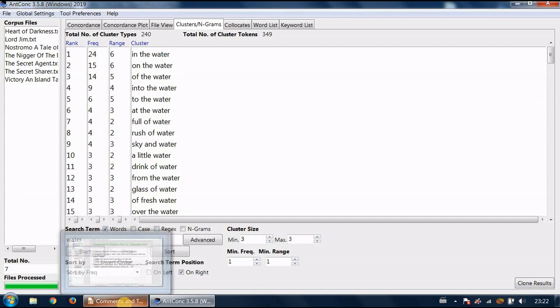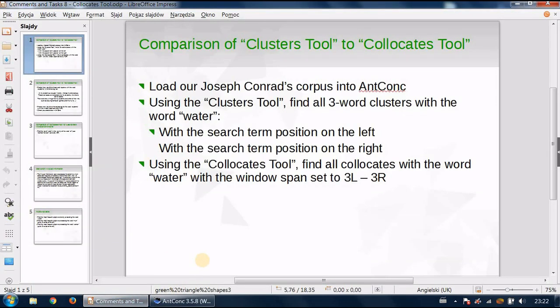Okay. Now, I'd like you to do something seemingly similar, but actually you'll see that the results are different. I want you to use the collocates tool and find all collocates with the word water, with the window span set to 3 words, from 3 words to the left to 3 words to the right. Please do the task now.